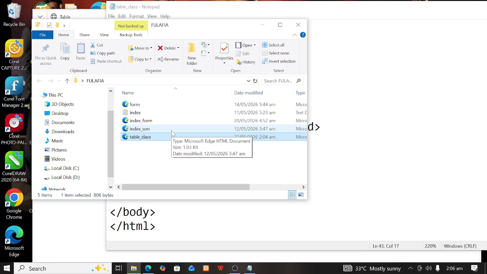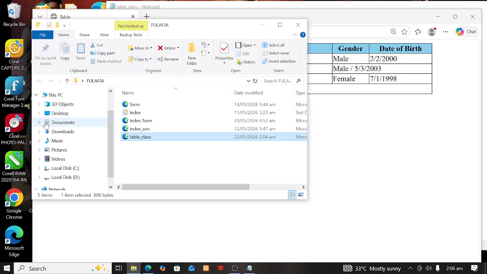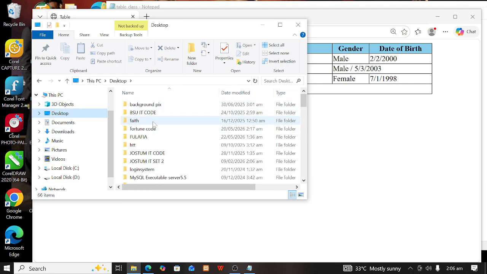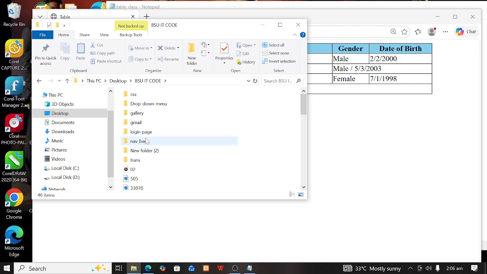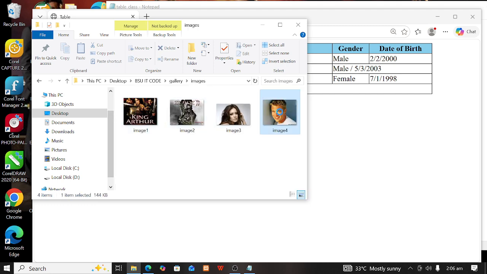So I'm going to look for a very simple image. Let me pick a very simple image. Let me look for one. I think I should get one here. Gallery. Good. Let me pick this.